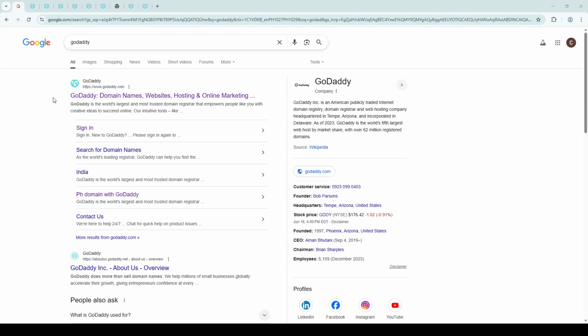The first step is to open your web browser and head to Google Search. In the search bar, type GoDaddy to find the official GoDaddy website. Once you locate it, click on the link to be directed to their homepage.